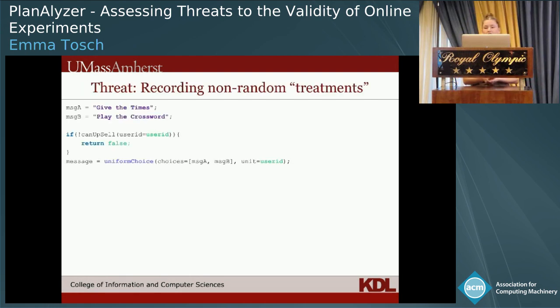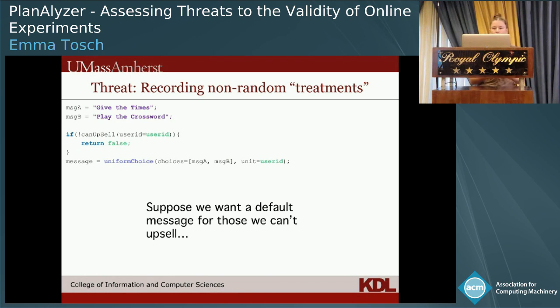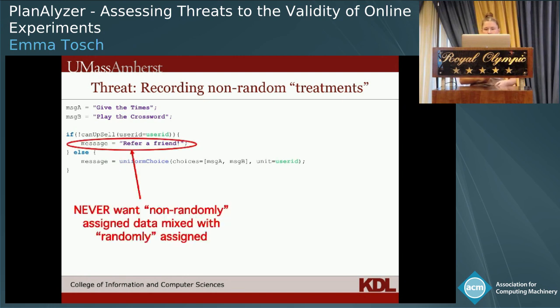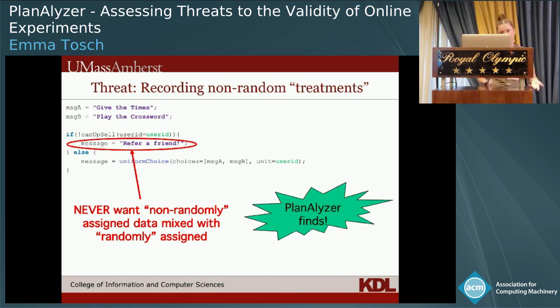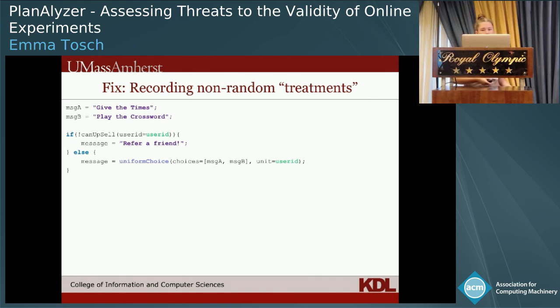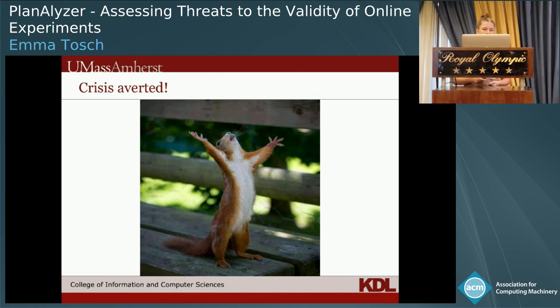First, we have recording non-random treatments. So suppose we decide to change our code so we have a default message for visitors whom we can't upsell. So we modify the code by adding that default message, but in doing so, we delete that return statement. The problem here is that we never want to mix deterministically assigned treatment variables with randomly assigned ones. And this is the sort of thing that PlanAlyzer will find. Fortunately, we can fix this problem by inserting a return statement. Great, we did it.